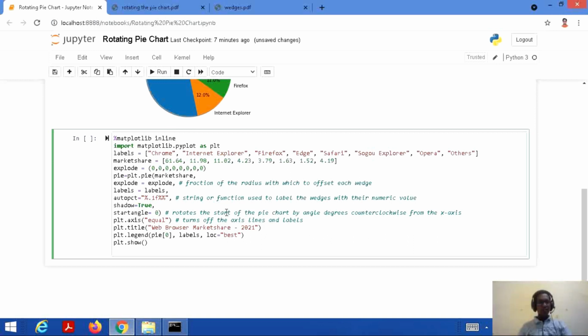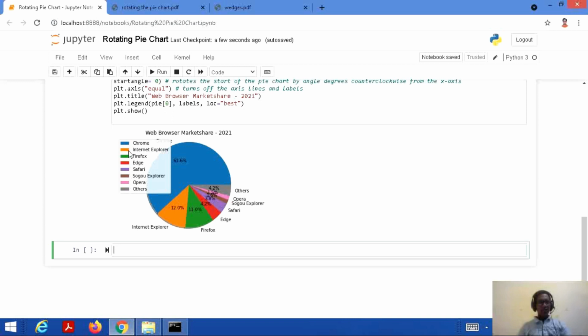Now the only change is we have given a legend value here, that is legend pie0 labels, and location is the best, which we have discussed just in a theoretical portion also. And then we are showing our pie chart. Okay, so let's save this code and run this code. We can see all the labels. So it's a very easy way to display the labels on the pie chart.